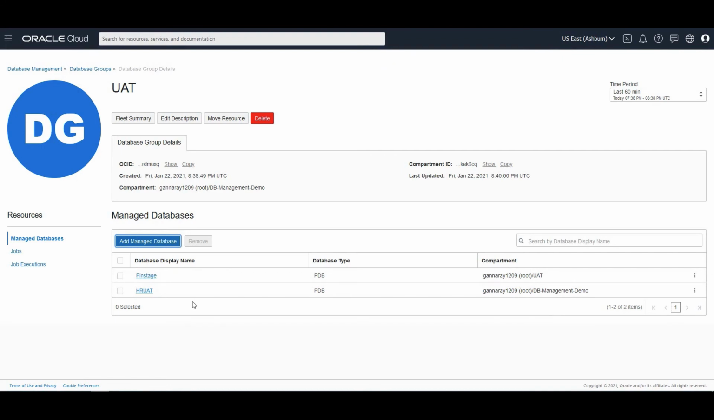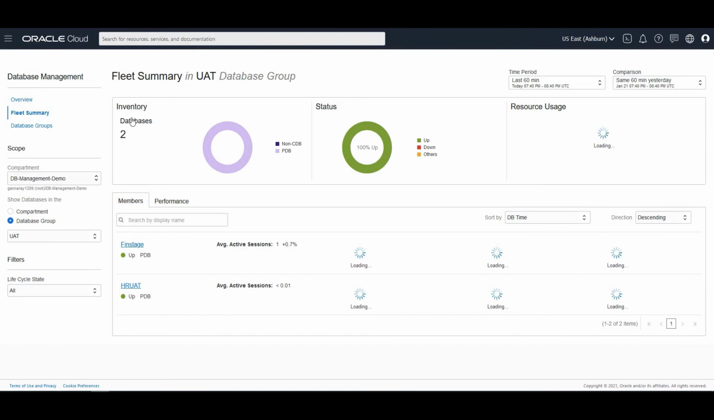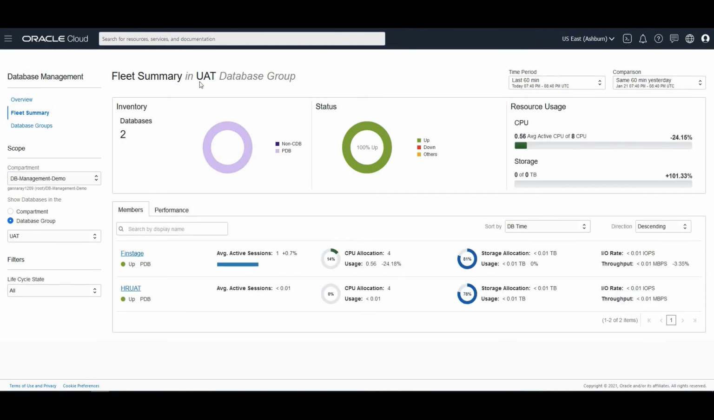The next thing that I'm going to do is to see how can I view them in a fleet. So I can click on the fleet summary page. And if I click on the fleet summary page, it would take you to the fleet summary page specific to this particular group, which is the UAT database group. You could also switch to a database group from the radio button here.